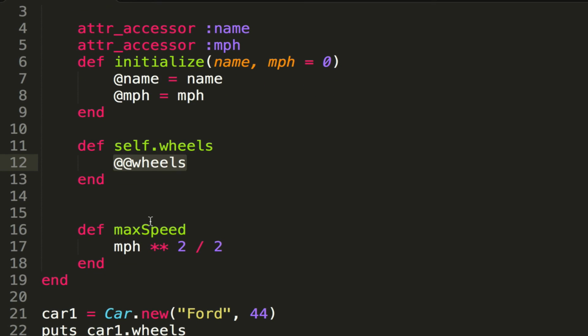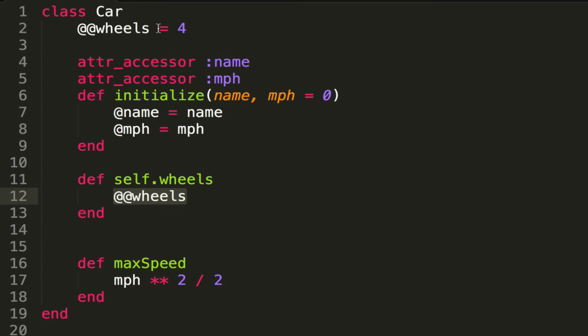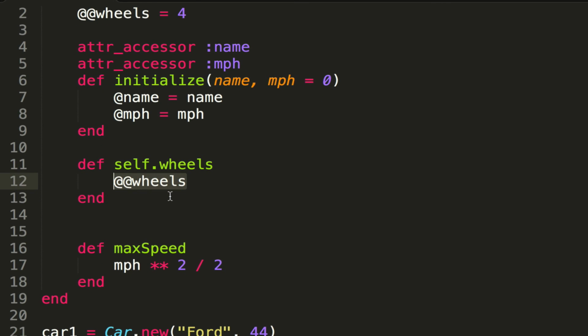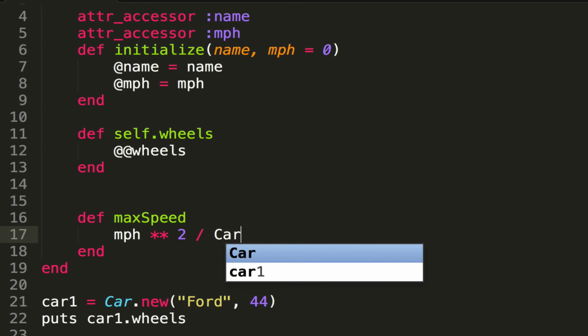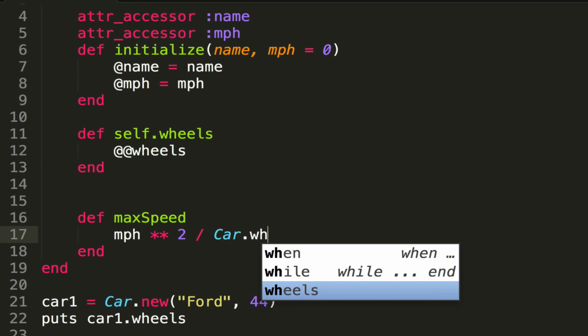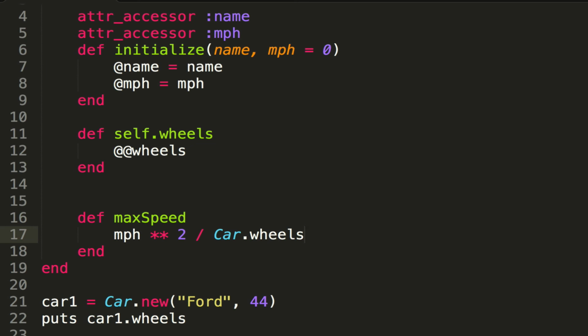So now I can access my class variable. I couldn't access my class variable unless I made a method for it. So now that I have self.wheels, I can access that variable from anywhere in my code. I could simply call car.wheels if I wanted to use it in my instance method, and everything would be a-okay.